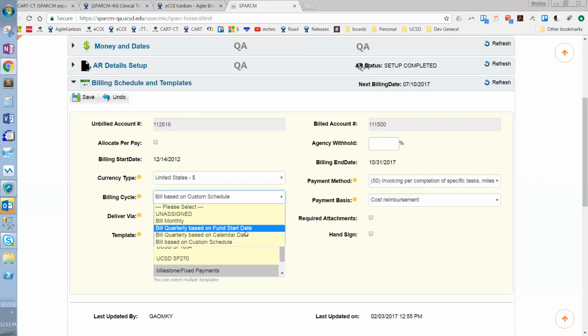The reason we would do quarterly is if we have a sponsor that says, here's an award for $200,000. Bill us every calendar quarter $25,000. Okay, great. So it's like I don't care about anything else. Sorry, that one would be more of a fixed price. So forget that.